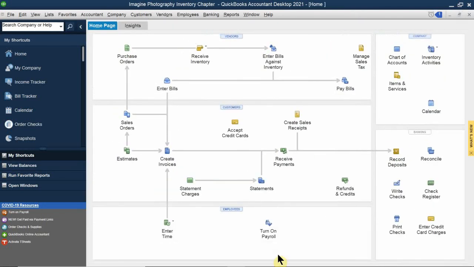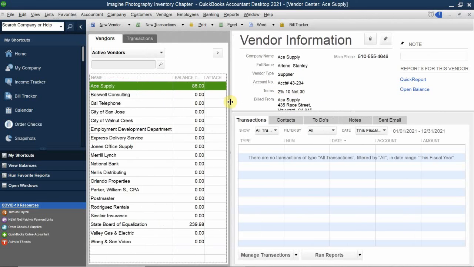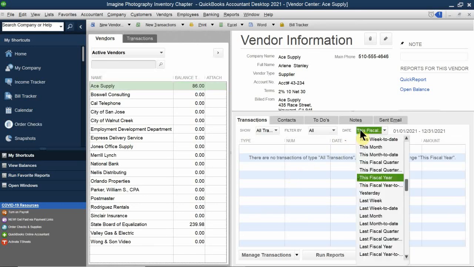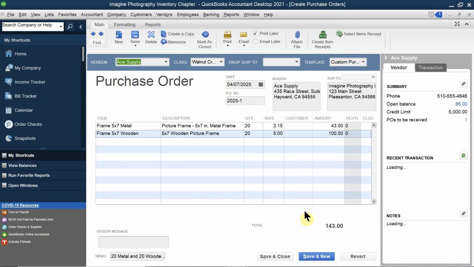All right. And then now, if for any reason I need to make a change to my purchase order, all I have to do is locate my vendor. Okay, so Mr. Ace Supply. Okay, I can check out the list of transactions that I had with Ace Supply, and there we have it. Purchase order number 2025-1. I can modify it, say, hey, I want to add maybe 40 more picture frames, or I need to cancel an order, right? This is exactly where you can modify it, okay?